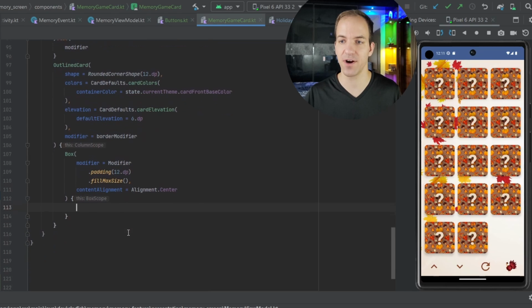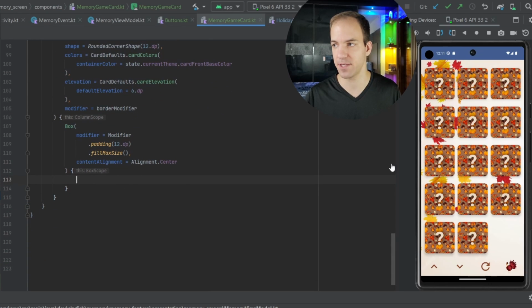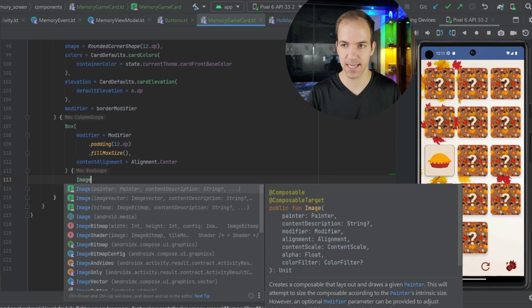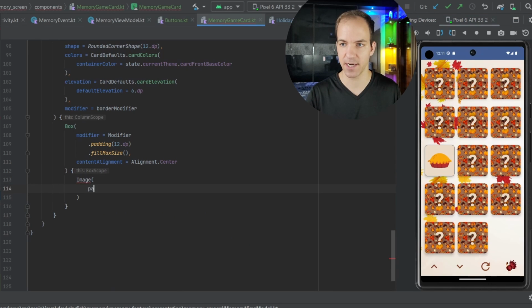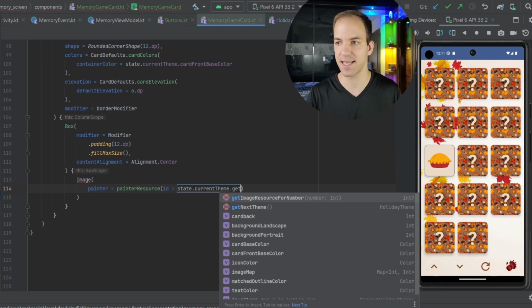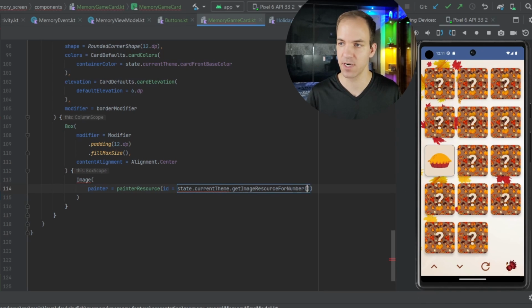And then with that, really all that we need to display in this card is that image. So if I flip one of these over, you see we have that picture and it's just on an outlined card with the background set to that tan color. So here, all I need to do is say Image. And in here, I can say my painter is going to be equal to a painterResource. And the ID is state.currentTheme.getImageResource for number. And then this is going to be card.value. And I'm going to assert not null on this one. So there's our painter resource.